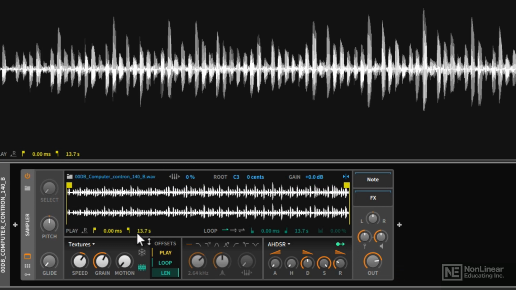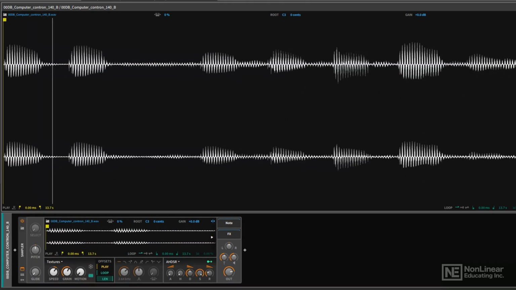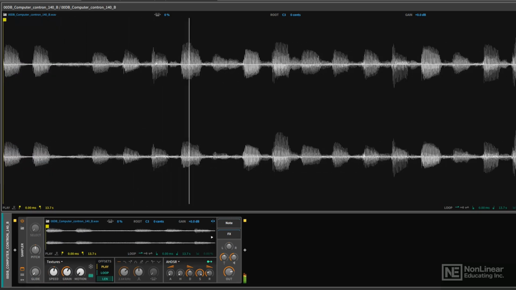Now, before I turn key tracking back on, we see here we have controls for speed, the grain, and the motion. I'm going to zoom in a little bit at the beginning of the sample, and I'm going to start to slow the speed control down. Okay, so when we slow the speed down dramatically, we get a very different sound than we get from cycles.